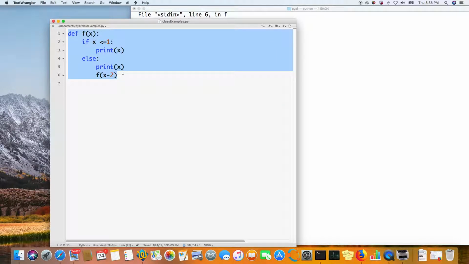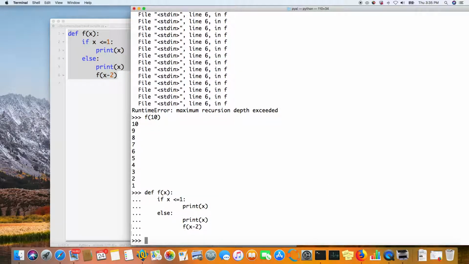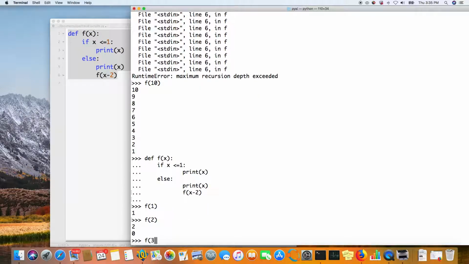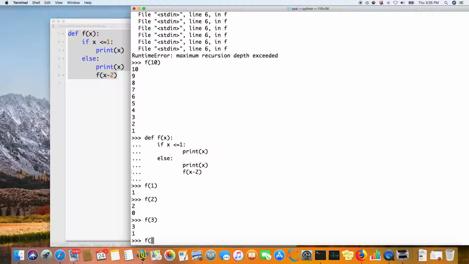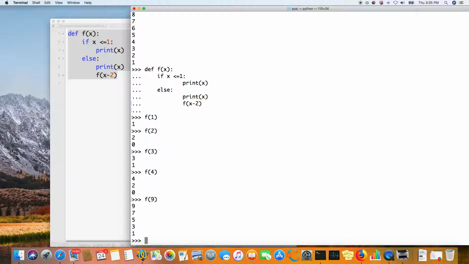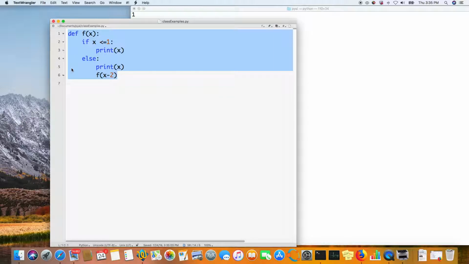All right, so let me copy and paste this into the Python shell. All right, f of 1, f of 2, f of 3, f of 4, f of 9, f of 10. All right, so we see what it's doing. One way we could see this better is if we pause things.